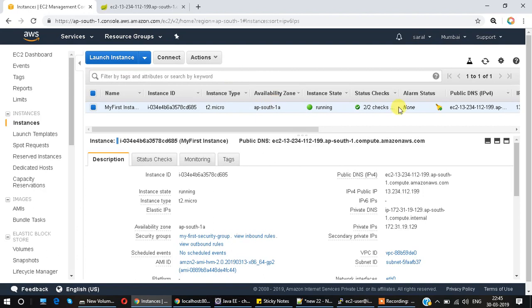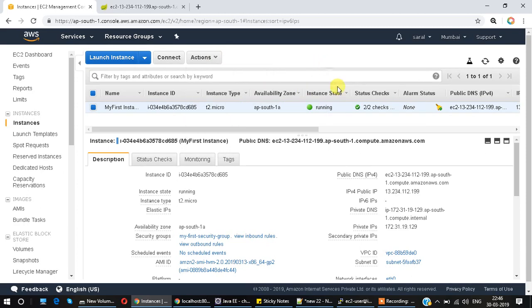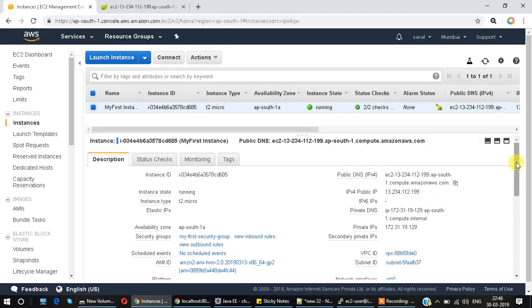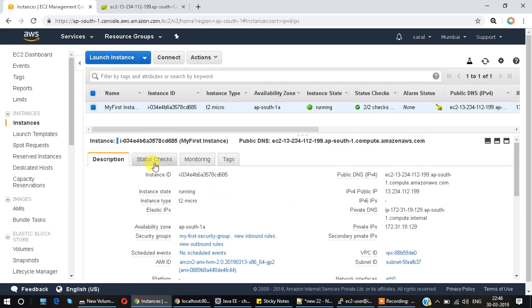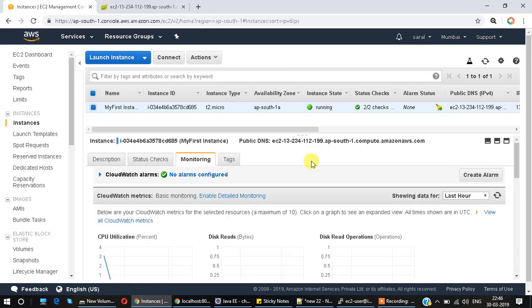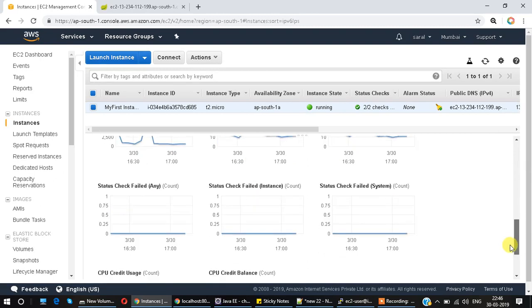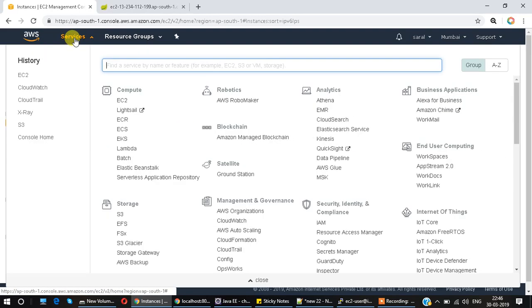Here my instance is running, and as you can see, it is in the running state. I have configured the instances. From here you can start, stop, reboot and terminate the same. This is the public IP. This always changes when I stop and start the same instance again. All these configurations, status checks and monitoring are there. The monitoring tab shows you how many bytes or how much utilization has been done. So all the metrics will be available here.